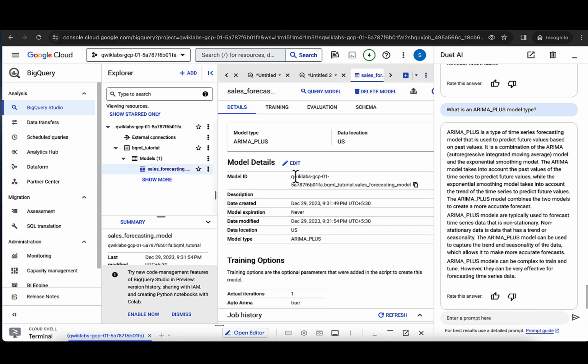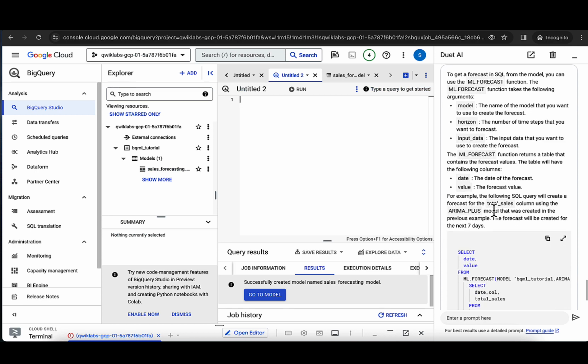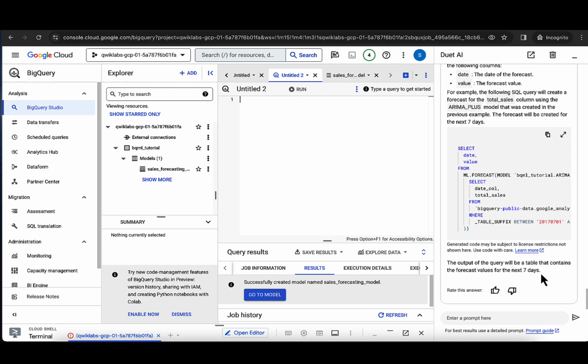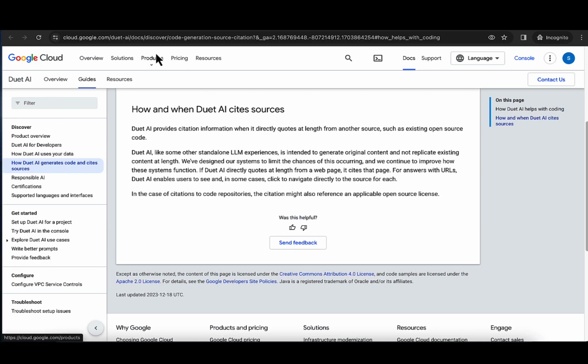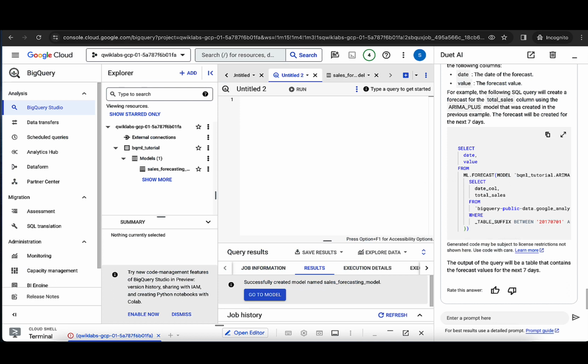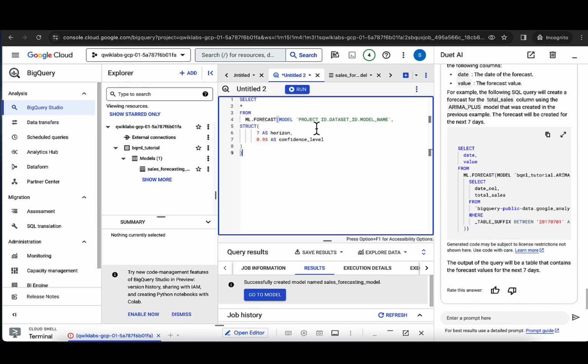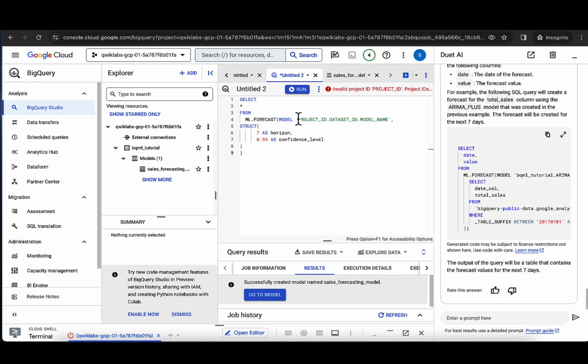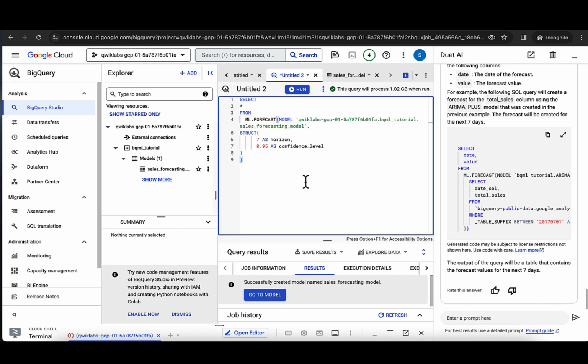Now the sales forecasting model has been successfully created, which you can see here. The model ID is appearing, model type ARIMA plus, and so on. So now that this is done, we can go ahead and try out with Duet AI how can I get a forecast in SQL from this model. So it gives me the SQL query to do just that, and also the references which we can read and follow. So I'll just paste that query and set the project ID and the other details to make it work. So I'll replace the values with the correct ones.